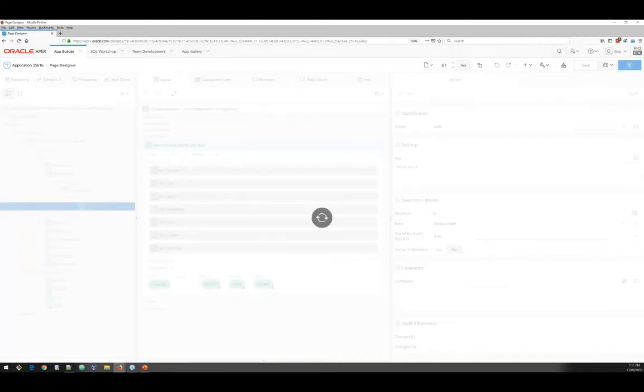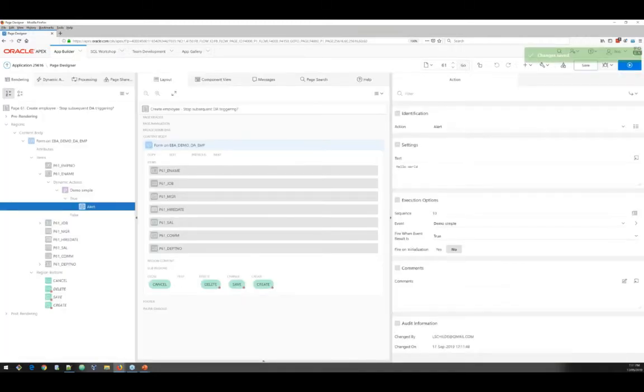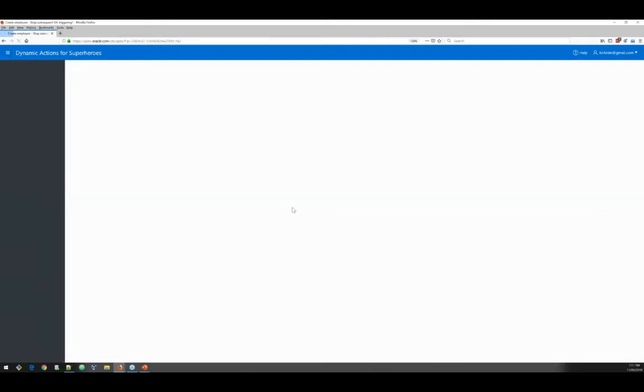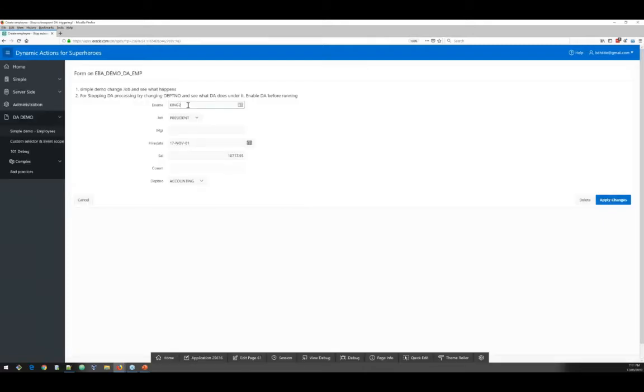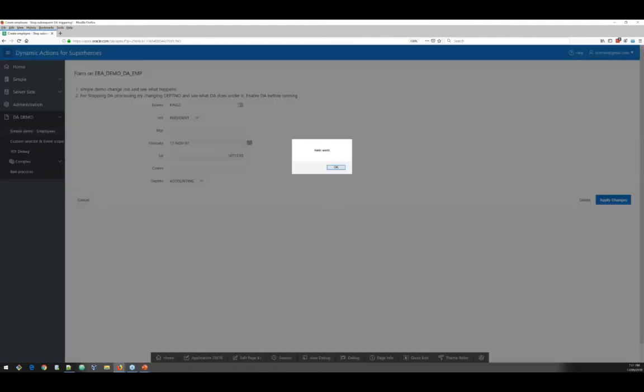And if we run the page, let's say we change the number to 2, and we press tab, we get that hello world on the screen as an alert.